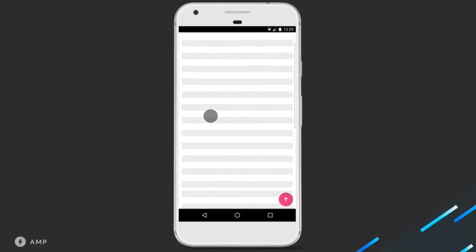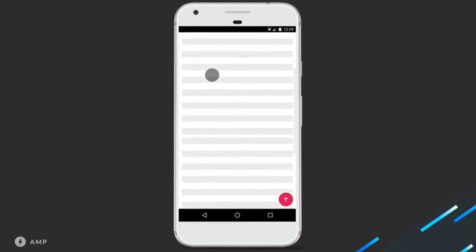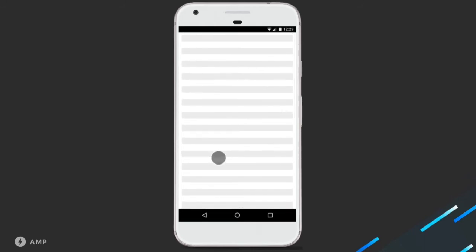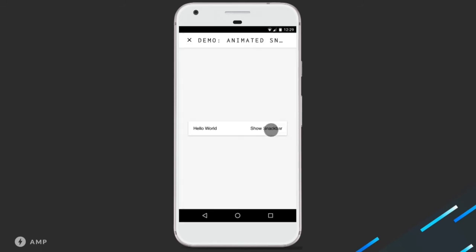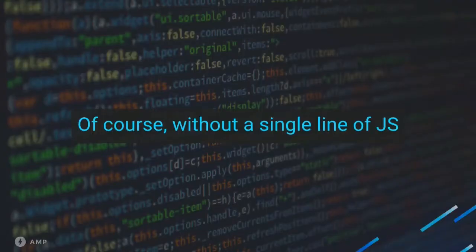Similarly, you can show a scroll to top button that only becomes visible when the user has scrolled past a certain threshold. You can even implement a snack bar overlay with it. This is not possible with pure CSS. We tried. You can probably do it with AMP bind and CSS, but hey, here's another way to do it. And of course, you can do all of this without writing a single line of JavaScript.